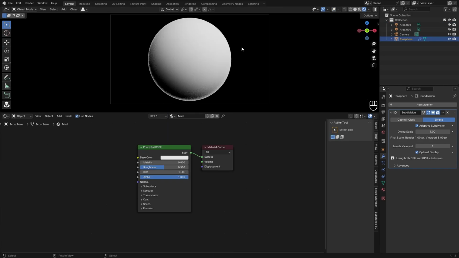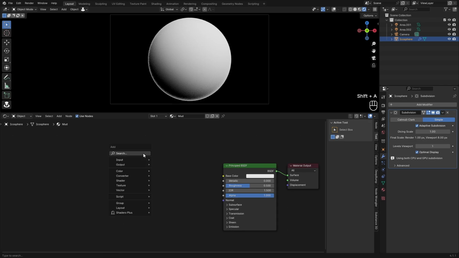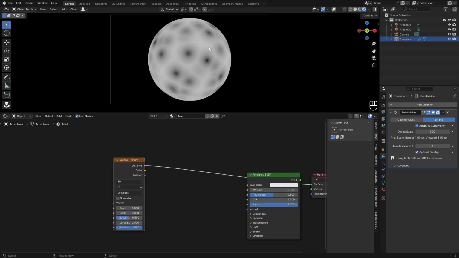We are going to be layering a bunch of noise textures on top of each other for extra realism, so this is going to be a little bit complex, but I'm going to walk you through it. So first we're going to add in a Voronoi texture. And we want to use the distance for kind of these peaks and valleys in the mud.